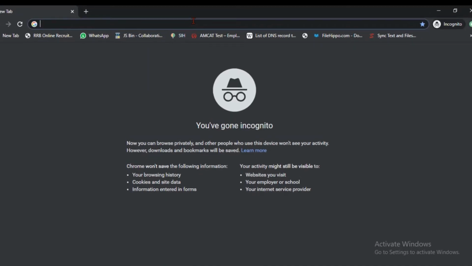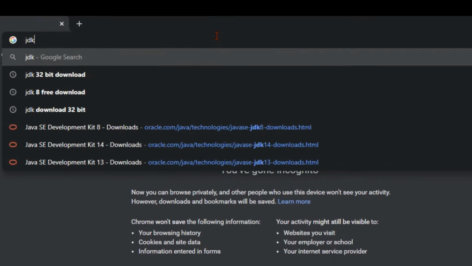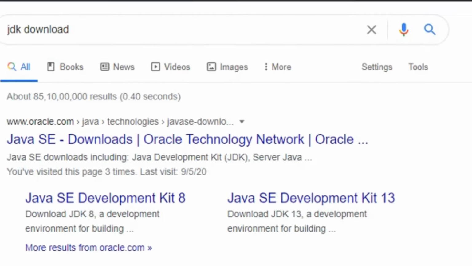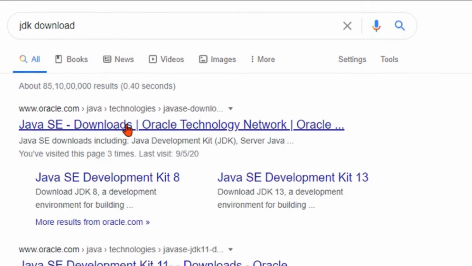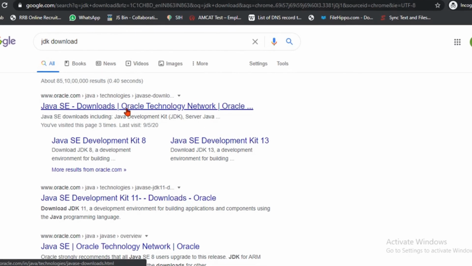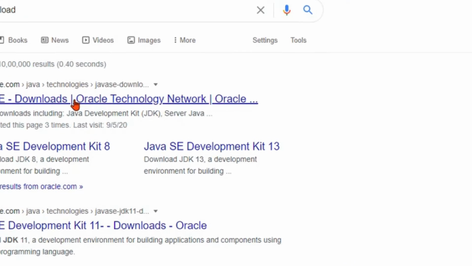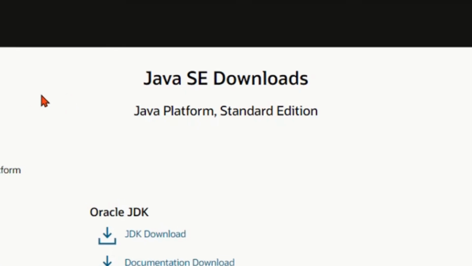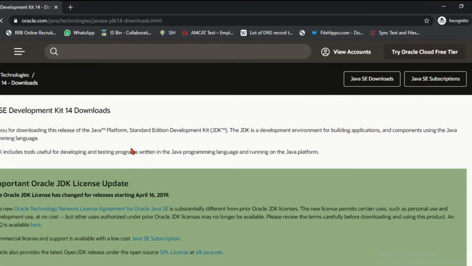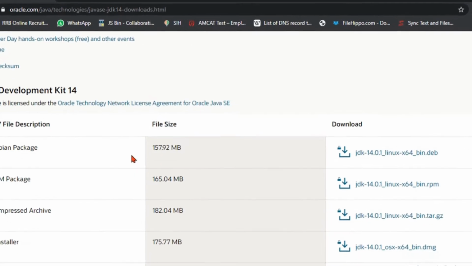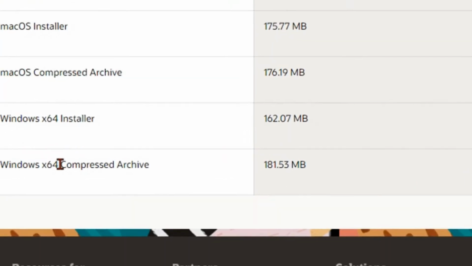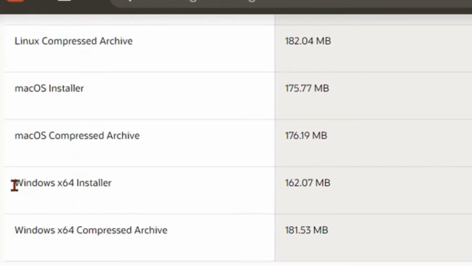So guys, go to Google Baba and type JDK download and hit enter. This is the official website of Oracle, and I suggest downloading from the official website only. So open this link, click on this JDK download, and scroll down. Here it is available for Linux as well as for Mac and also for Windows.